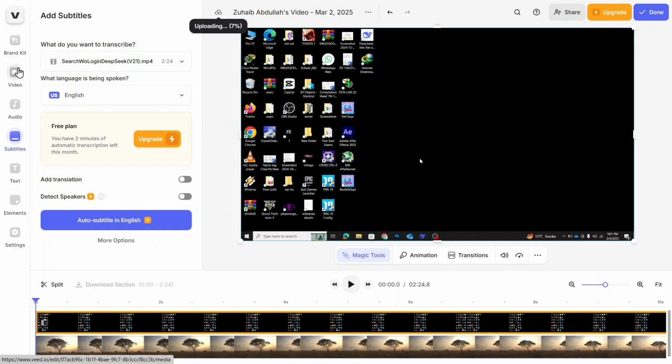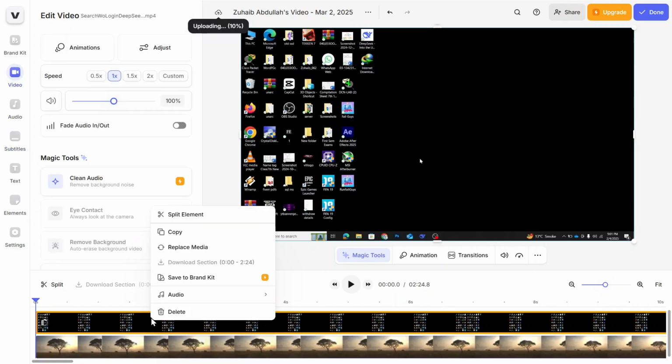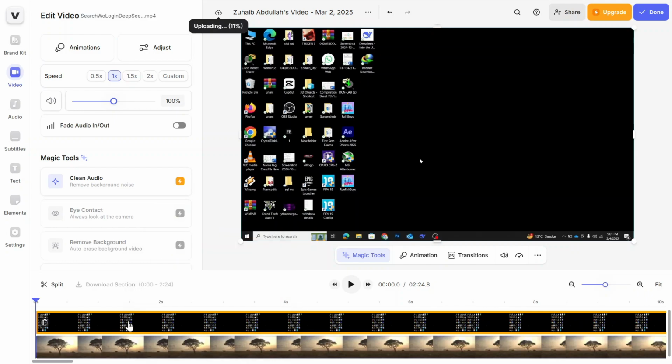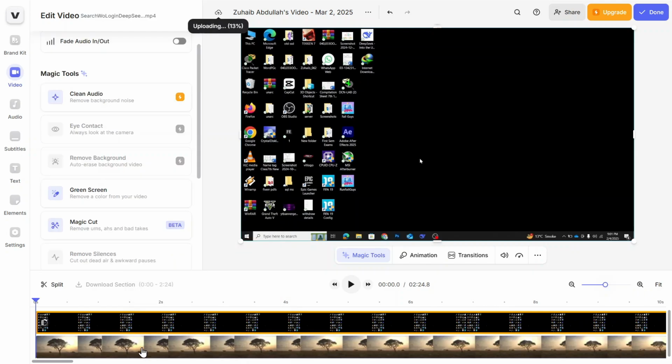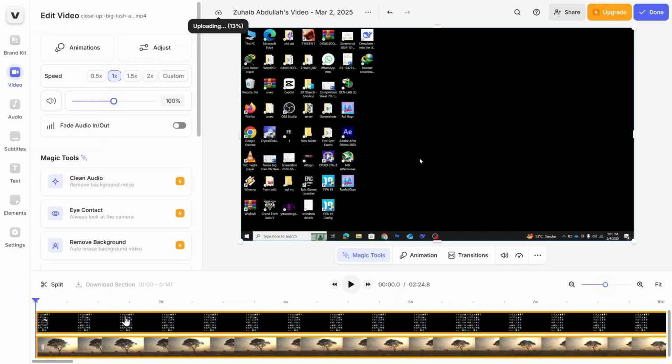Now going back to the video section, if I click on a video in the timeline, I'll see multiple options for editing. From here, I can either choose to add animations or adjust the video. I can change the speed, increase or decrease the volume, and apply fade in or fade out effects to the audio. Then there are some magic tools that can enhance the video even further.